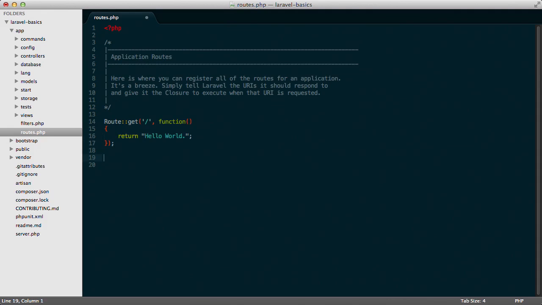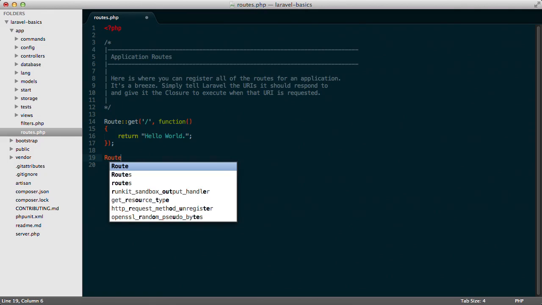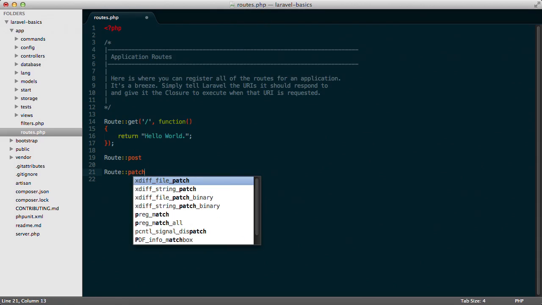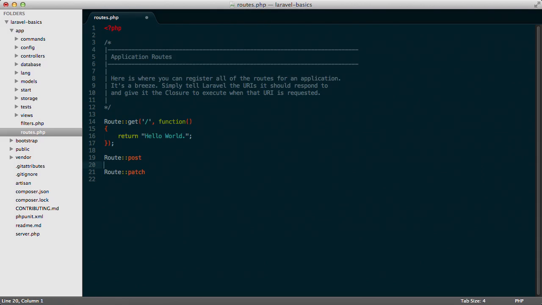We can also do the same for post and other methods just by changing our static call. So we could also use route and then post, or we could use the same route and then say patch, and that's going to give us the same result just using the different HTTP methods.